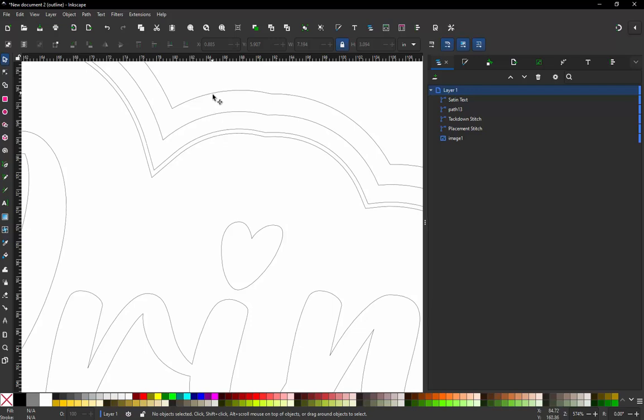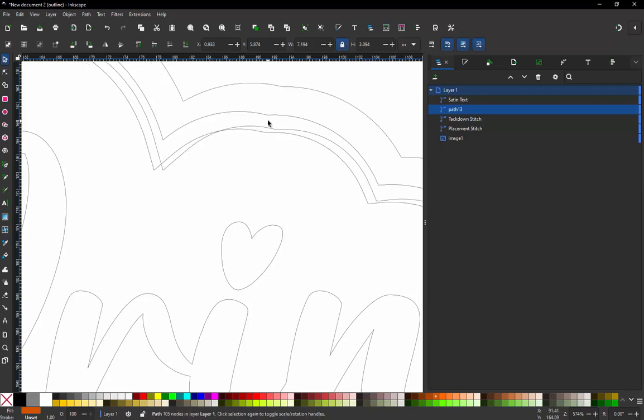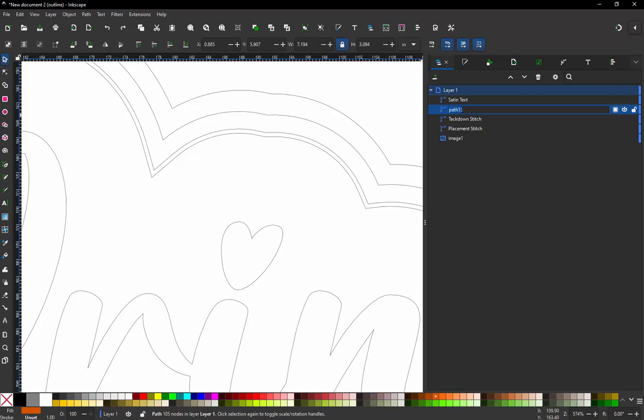Okay, and so it should cover that up. So for our tack down stitch here, we may want to change that a little bit. This becomes our new satin border layer. So we'll call that back to satin border. So our tack down stitch, let's go ahead and delete that.